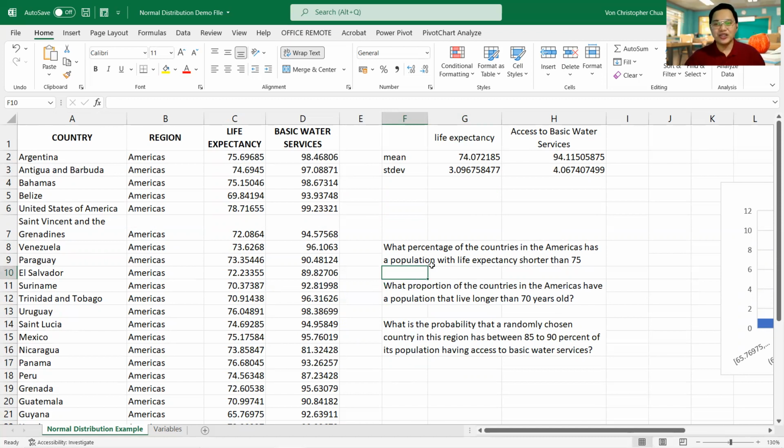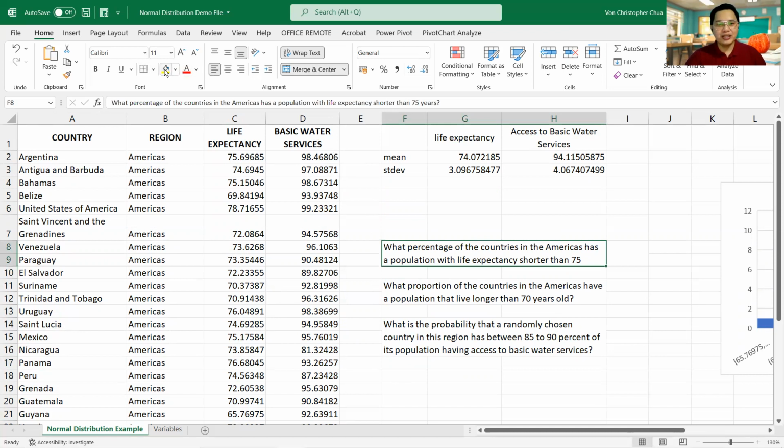So let's start with the first question. What percentage of the countries in the Americas has a population with a life expectancy that is shorter than 75? So if you're going to imagine creating a sketch of the normal density curve, and identifying 75 from a mean of 74.07 and standard deviation of 3.096, it is somewhere very close to the mean, right? But just a little bit higher than the mean of 74.07. And since we are interested in the life expectancy that's shorter than 75, the region that we're interested in is to the left of 75.